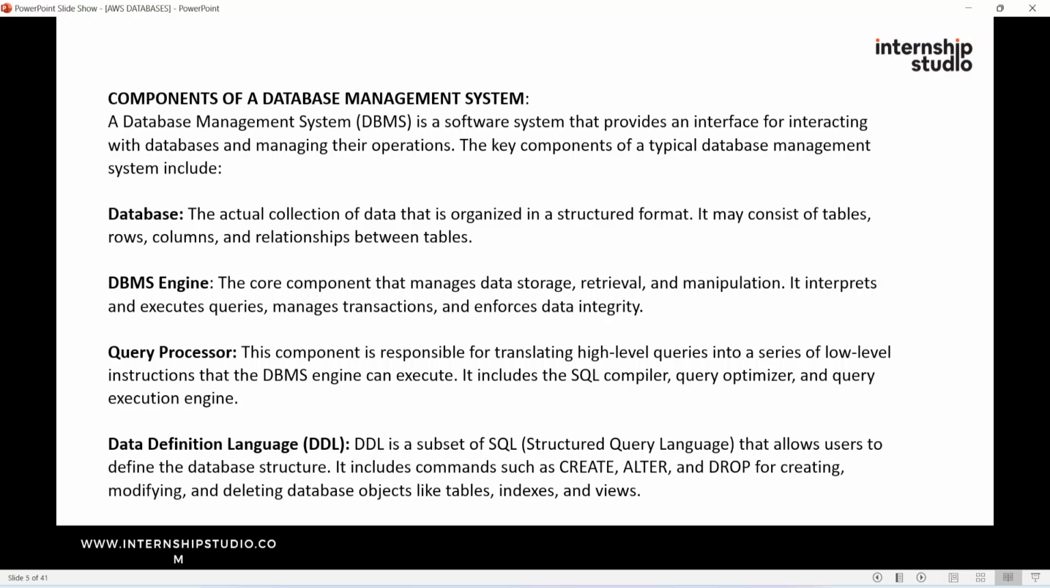So let's take an analogy. Imagine the library catalog as the database here. It contains information about all the books, their authors, genres, and locations on the shelves. This catalog serves as a centralized repository, much like a database that stores and manages various types of data.